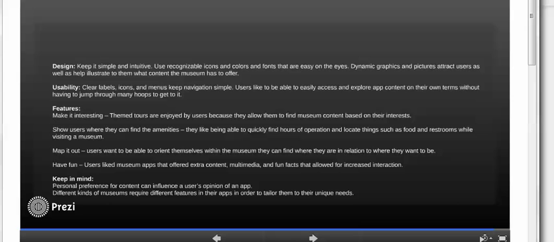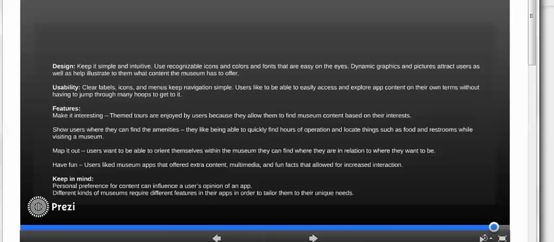And also have fun. Users liked apps that had extra content, that offered multimedia and fun facts that allowed increased interaction and increased exploration. Also keep in mind that one of the interesting things that came out of this study was that personal preference for content can influence a user's opinion of an app. If they like an art museum more than a historic museum, that weighed in on which app they thought was best. So overall, those outcomes are in line with my case study objectives.